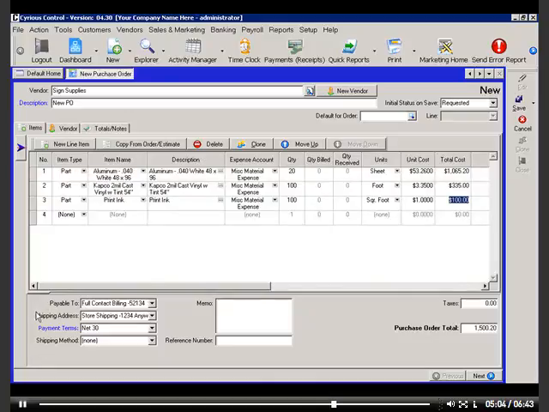The payable to, shipping address, payment terms, and shipping methods are all related to the vendor. In this case, we have a net 30 with this particular vendor. It shows their shipping address as well. It shows at the bottom as well as the purchase order total, and I can enter in the taxes that the vendor will let me know how much that tax amount would be.